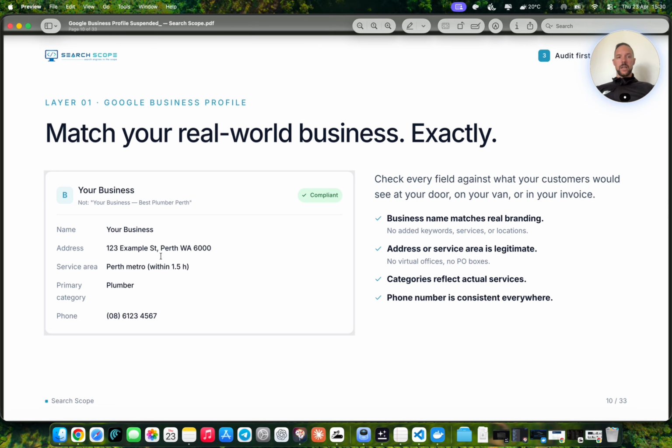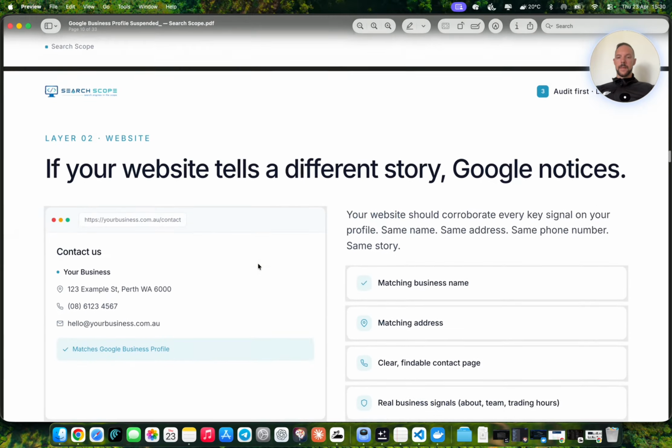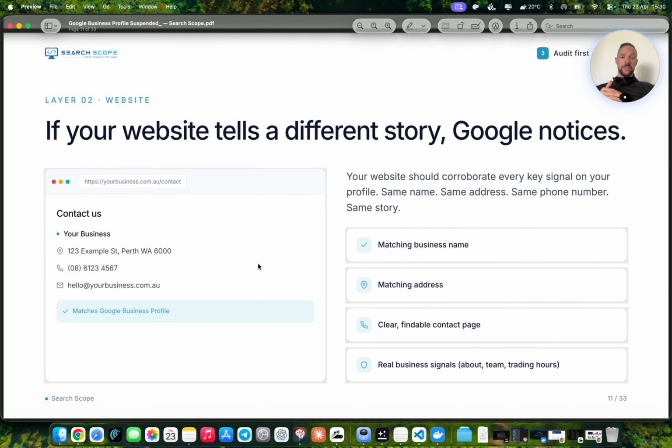If you're a multi-location business, you also need to make sure that every single location has a different phone number. This could be a cause of suspensions. If your website tells a different story than your Google business profile, Google is crawling your website and trying to match the data between the two. And it's going to be an issue, and their systems are going to notice.